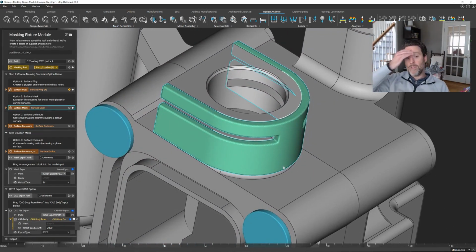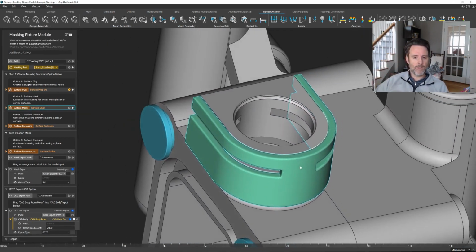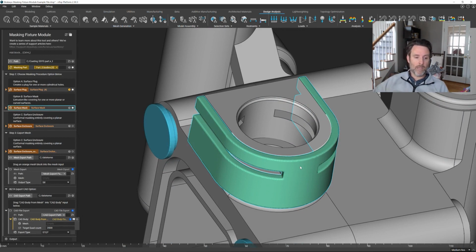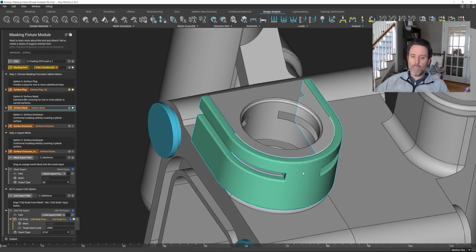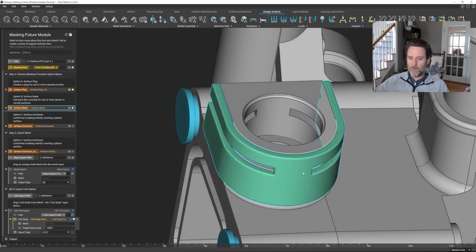The great thing about this is, yes, it works on planar surfaces, as you can see, but also curved surfaces and anything that's really complex, too. Because of the robust nature of nTopology, we're going to be able to take that surface curvature and match it to a mask and offset just about anything.